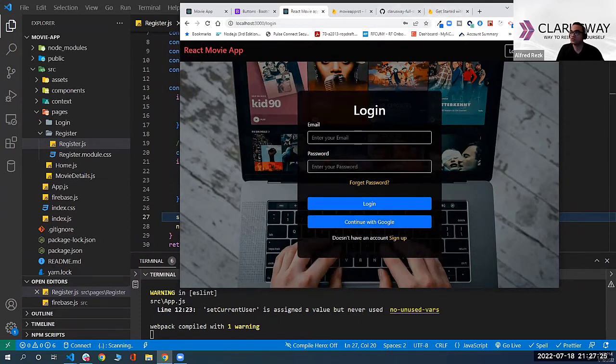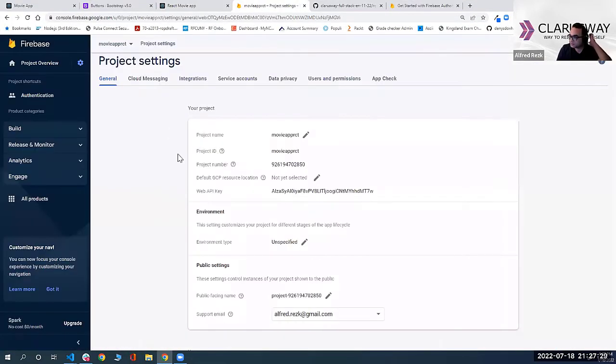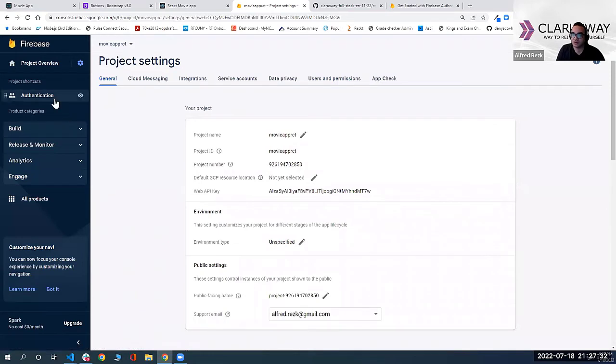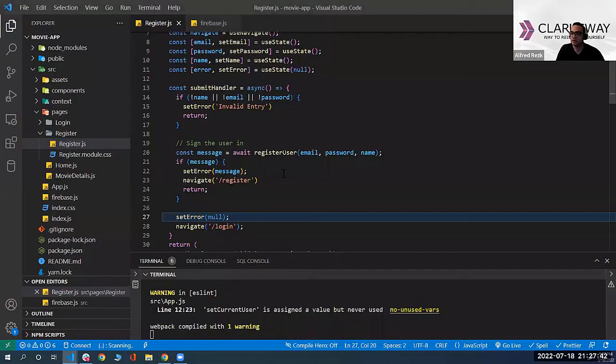And you can go to your Firebase now. Go to console. You will notice in the authentication that you now have a new user registered in your system, which is with that email. Okay. Any questions?